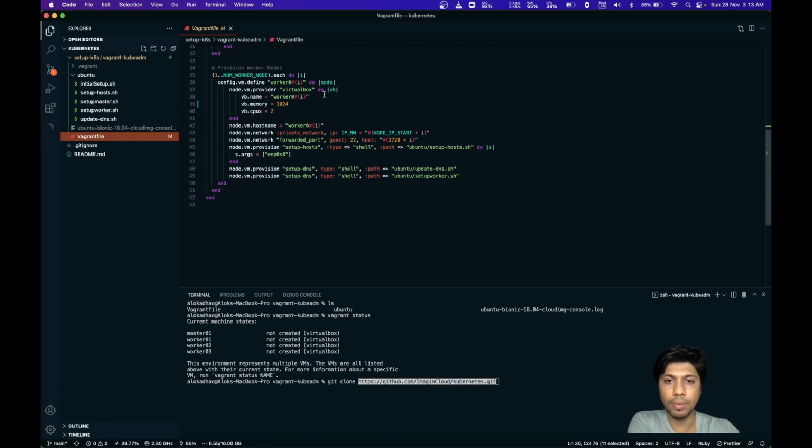Now to the worker, most of the things are the same. Setting up the host name, setting up the network, setting up the host, updating the DNS, and then setup worker. Setup worker is the important script.